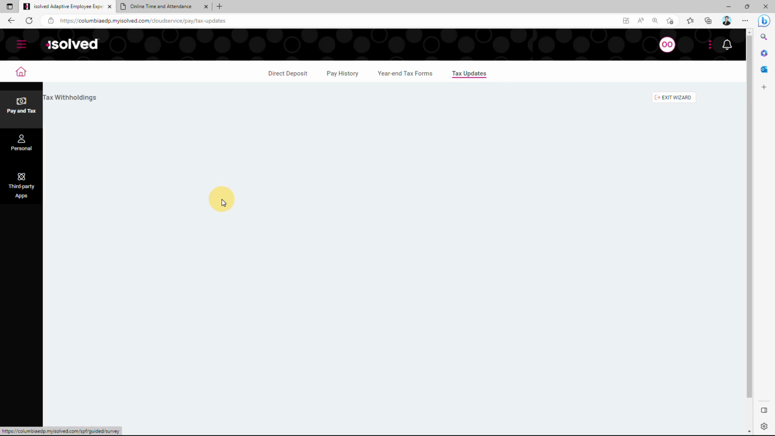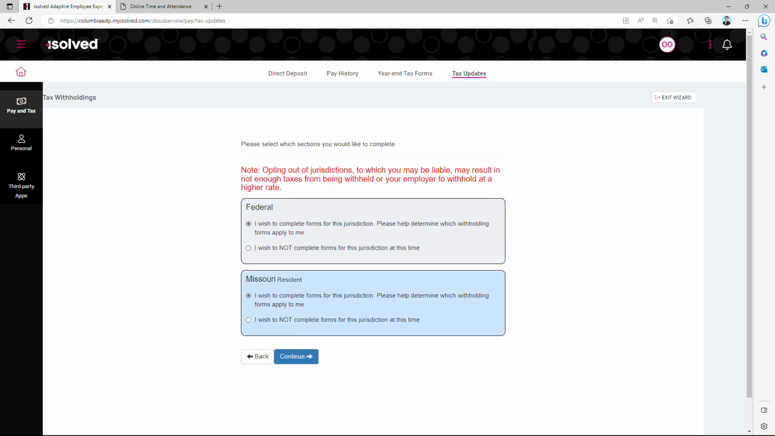So we click on Start. You get to choose which one you want to update. If you don't want to update your state, you don't have to. You can say, I do not wish to complete this form at this time. But if you wanted to update just the federal, you leave it as, I wish to complete the form for this. Now, if it's flipped, again, you just take federal and say no, and you take the state and say, yes, I want to do my state. So we're going to use the state just for ease of use.